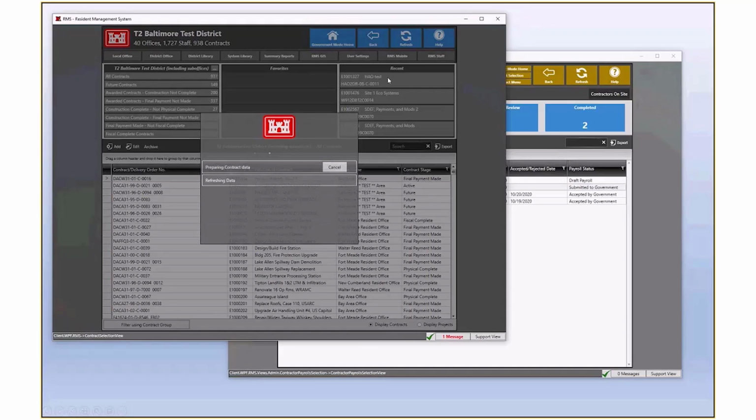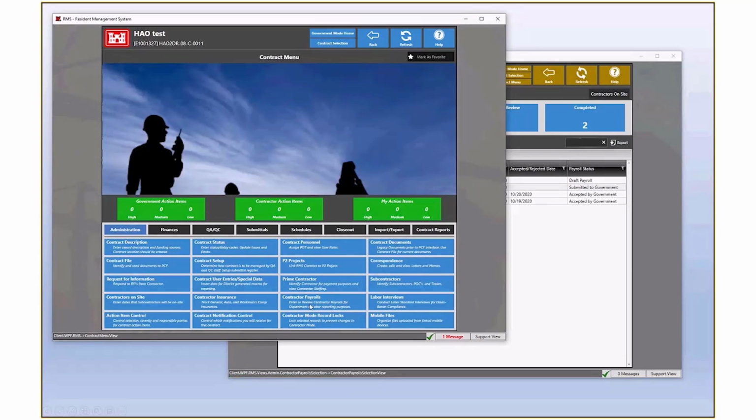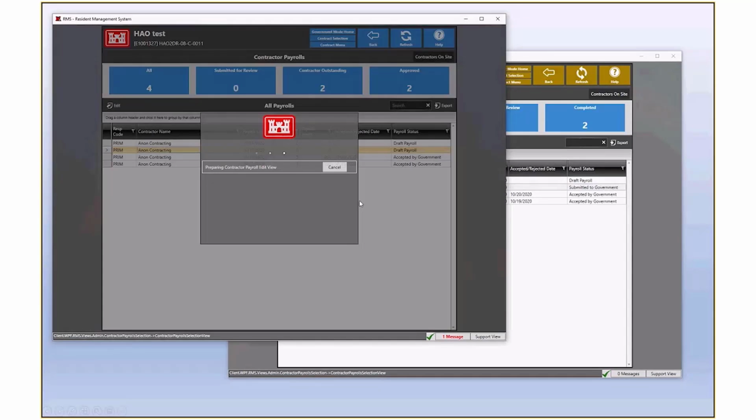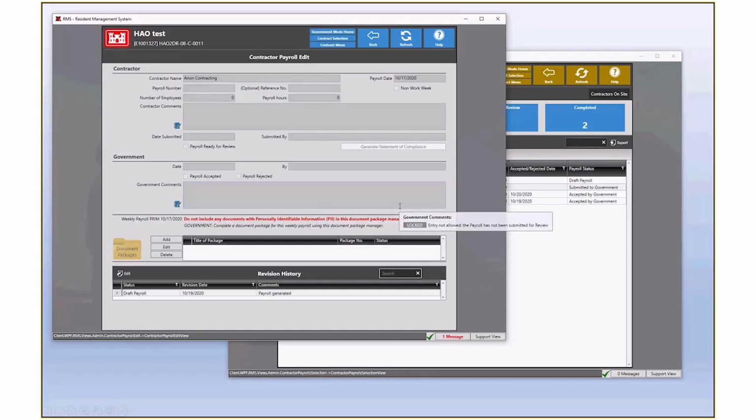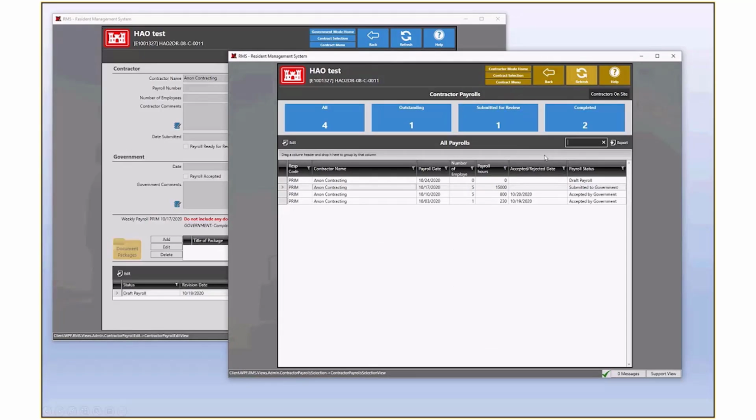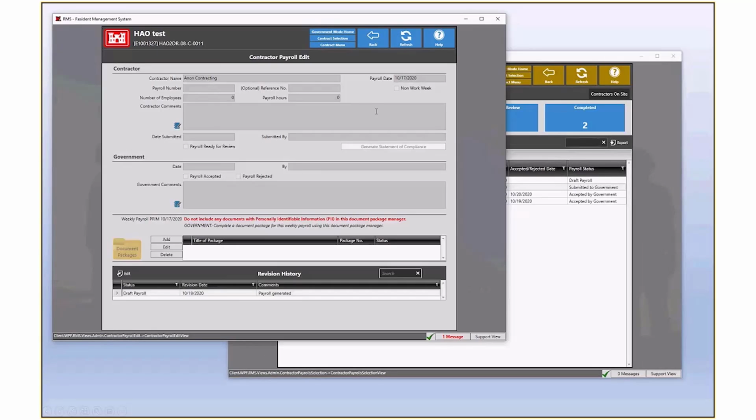Under the contractor payrolls, it is still not showing up. Okay, I have a feeling that this particular contract is just not working. So these are test contracts. Unfortunately, with test contracts, a lot of stuff has been done with them, so sometimes they do have problems. In this case, I'm going to click on this refresh button. Okay, well, in this case, what I can do is look at another one.